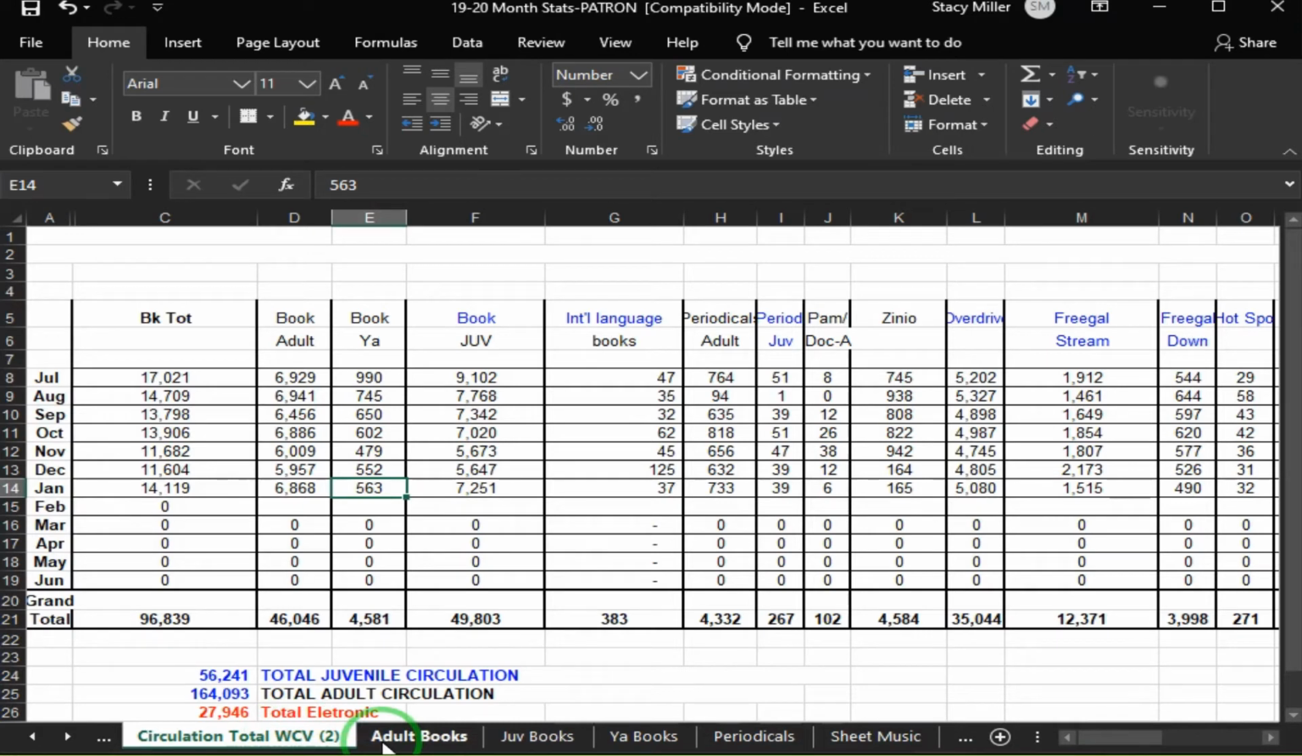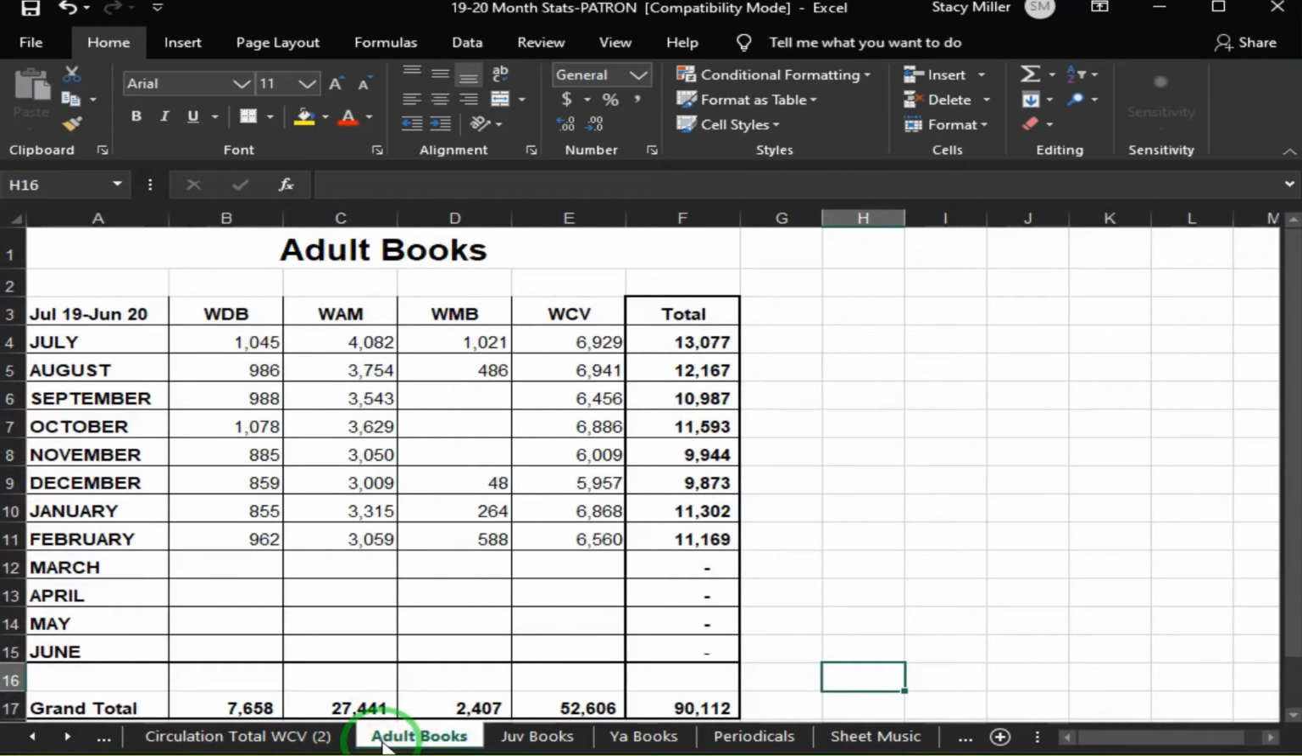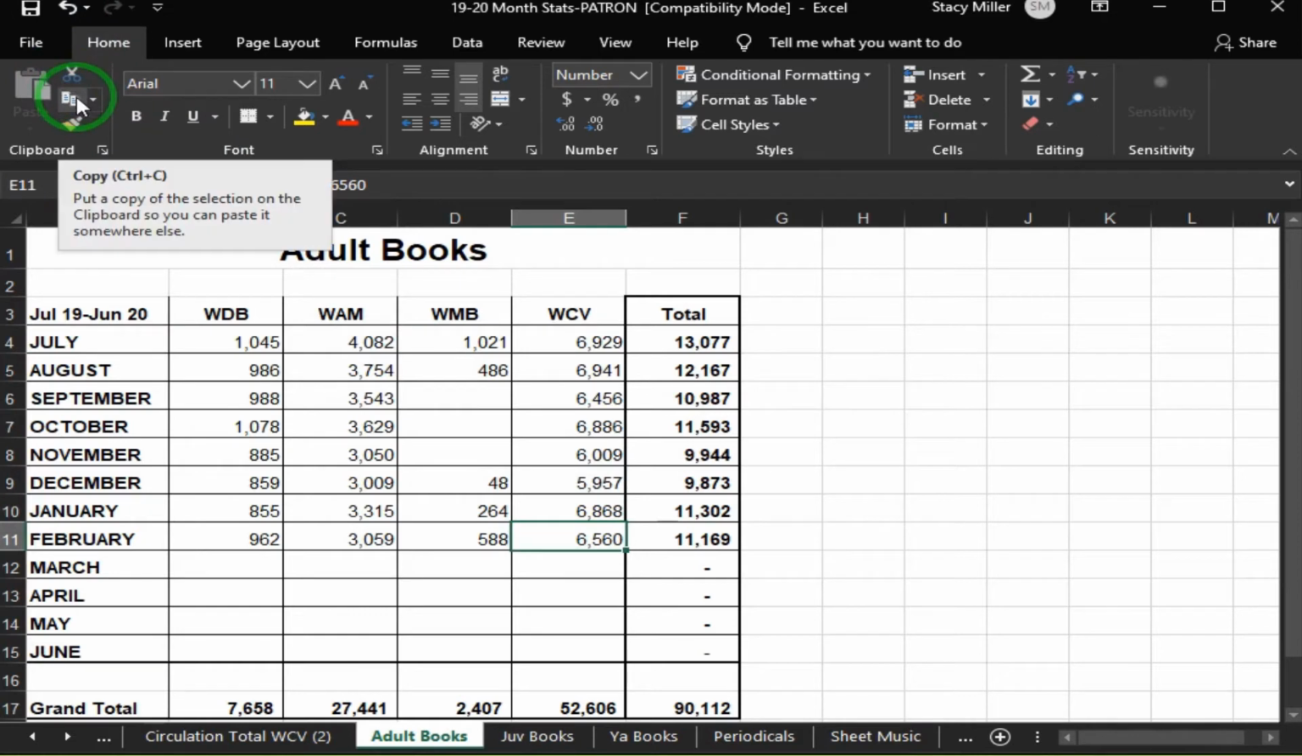So we're going to open the adult book worksheet tab, and we're going to find WCV. So there's WCV, and we're going to go all the way down to their February totals. We're going to click on that cell because this is the cell we want this number to be copied from. So we are going to go up to the Home tab. We have the Cut option, the Copy option. We're going to click the Copy option.